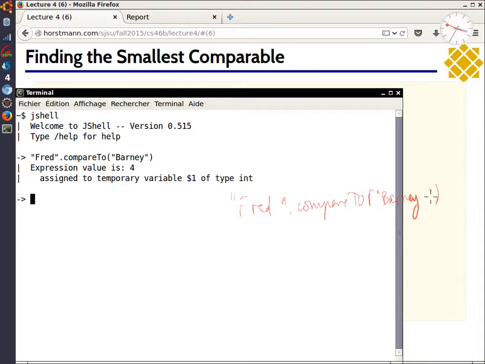It's going to return 4. Why 4? Yeah, so it looks at F, and it looks at B, it subtracts the code points, and F minus B is 4. Right? There's 4 letters between F and B, they come in linear order. And so it returns 4. And so that means that Fred is bigger than Barney.